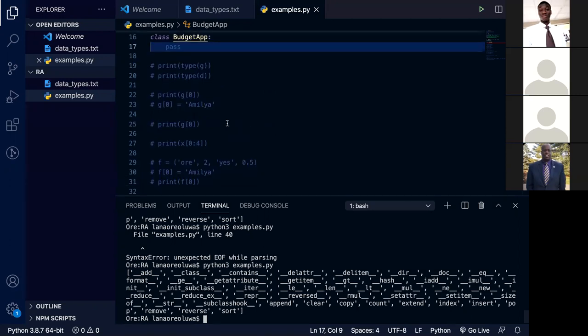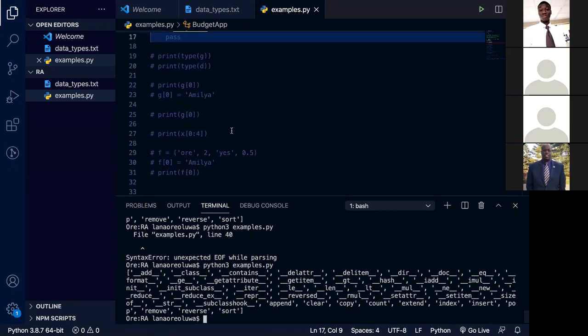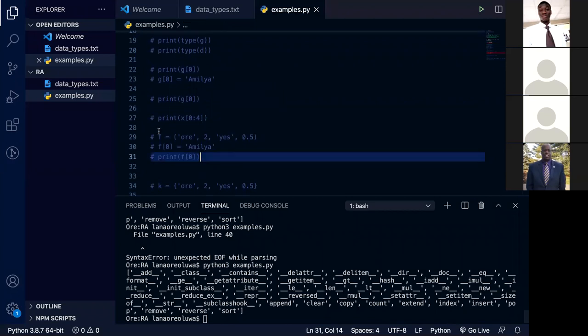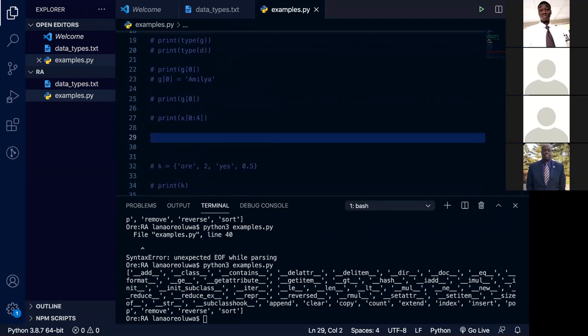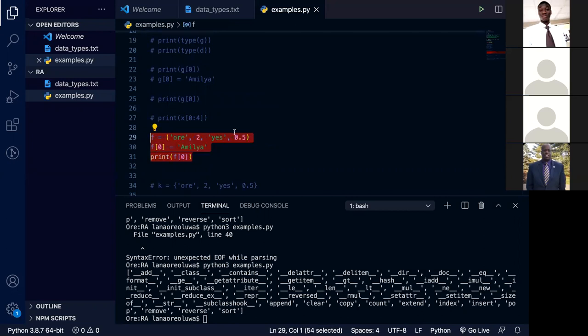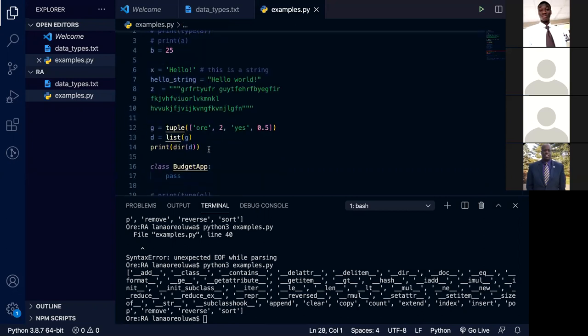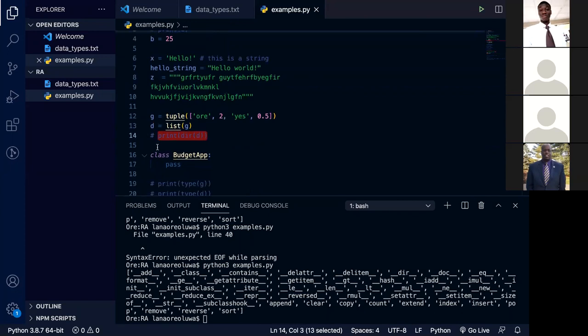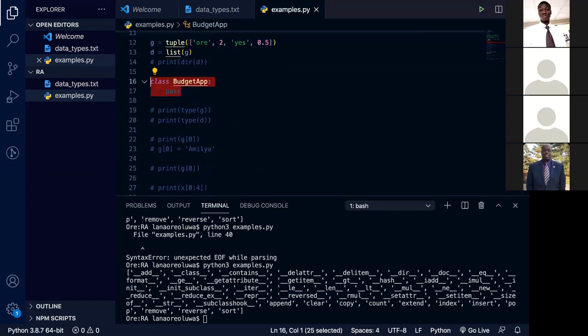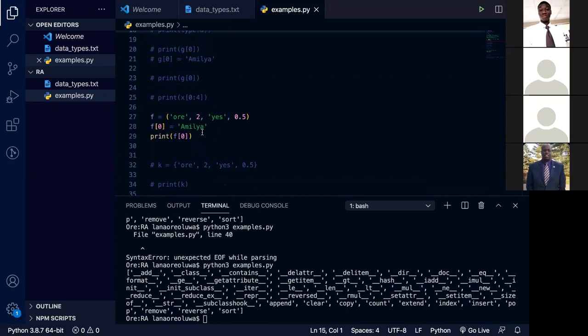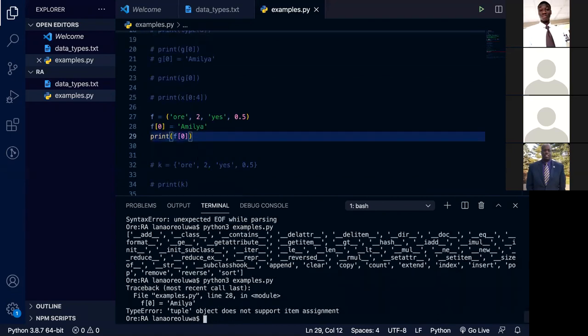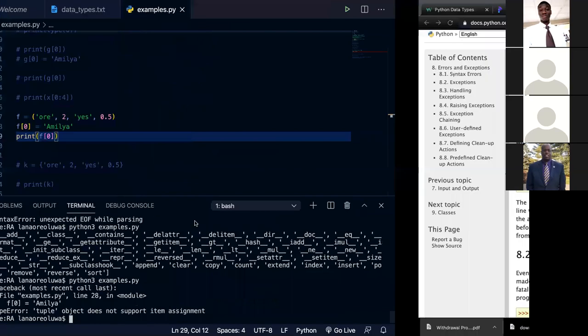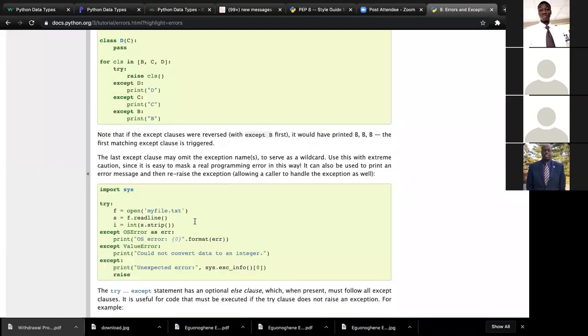Let's take a look at another one. I think we had one when we tried to reassign a value to a tuple. Let's use this one. Let me comment out this print statement here, and just leave this class. So we try to do this and it says tuple. We have a type error here. A type error. There are different errors here. Let me see if I can see everything here.